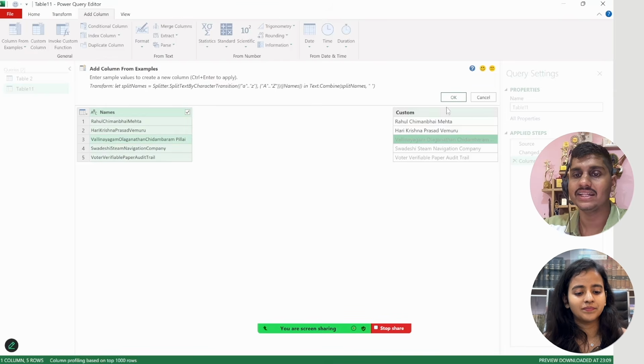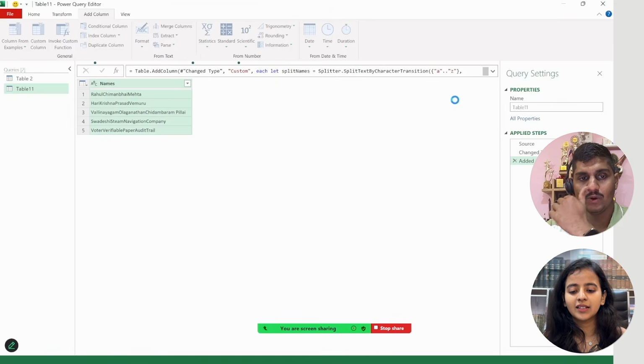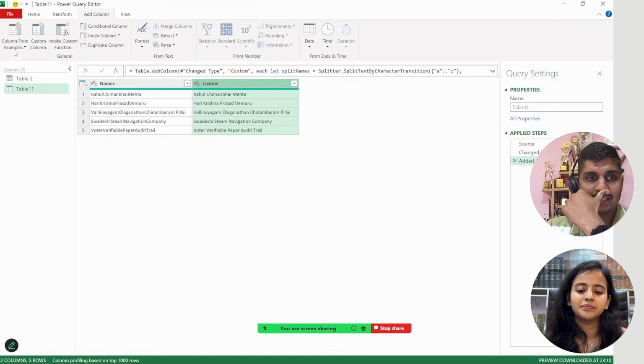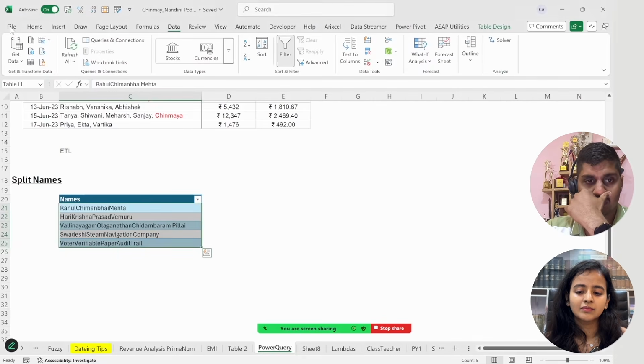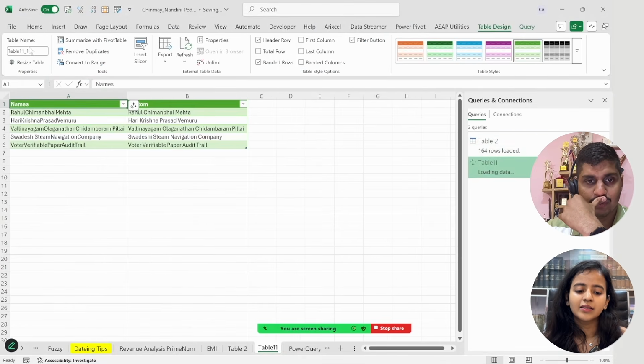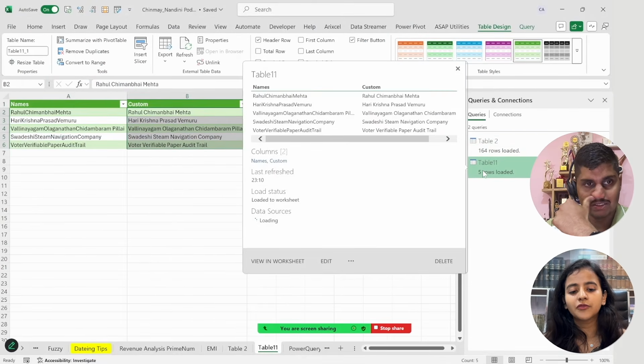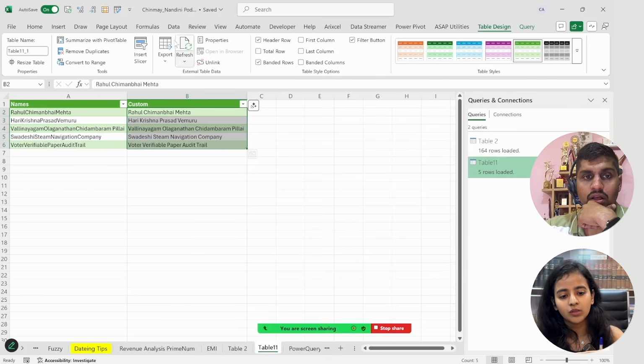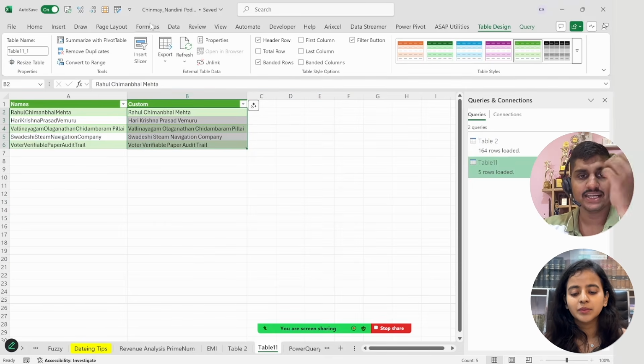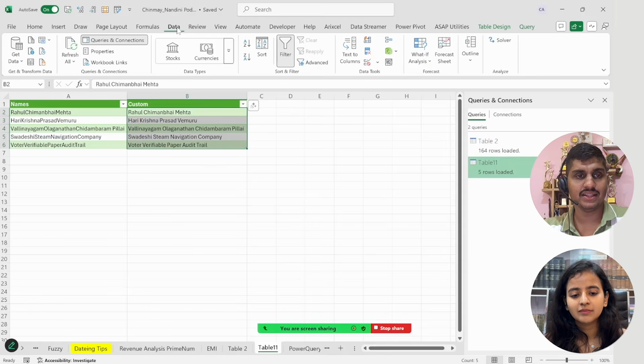And you can see the formula which it has written, is equal to let split names. I'll just click on OK. And maybe I can just click on close and load to. So I can click on close and load to, and you can see my data has been cleaned. Now, this would be very helpful if there would have been like 500 rows like this. And you cannot do this in traditional Excel.